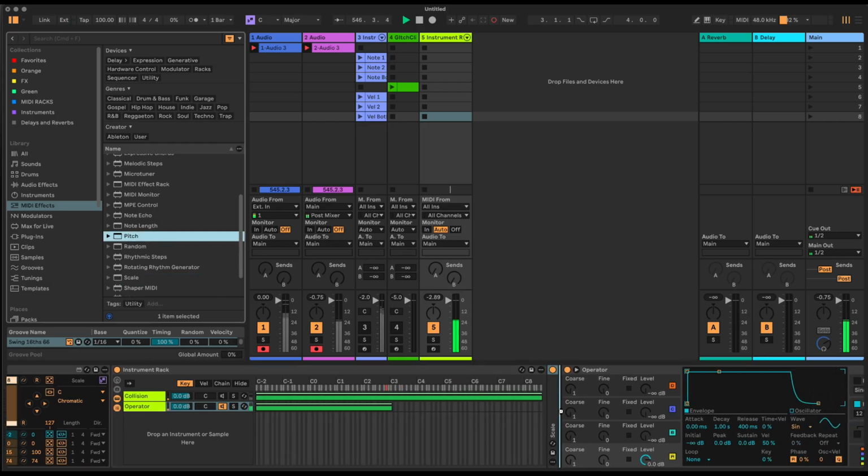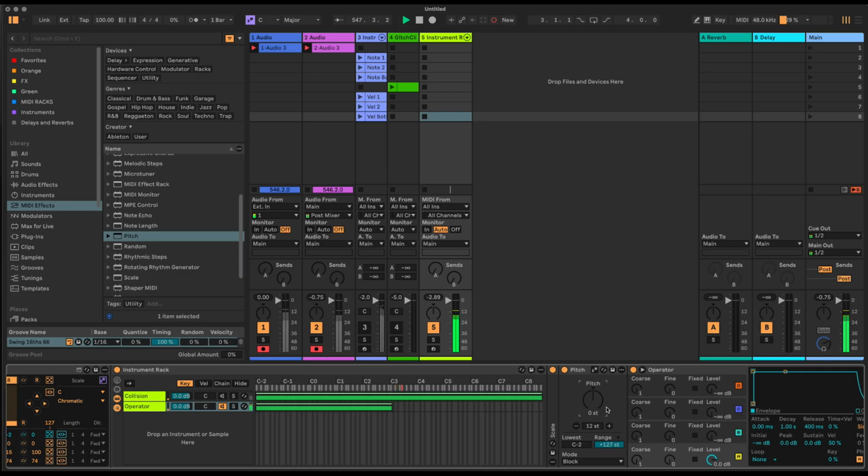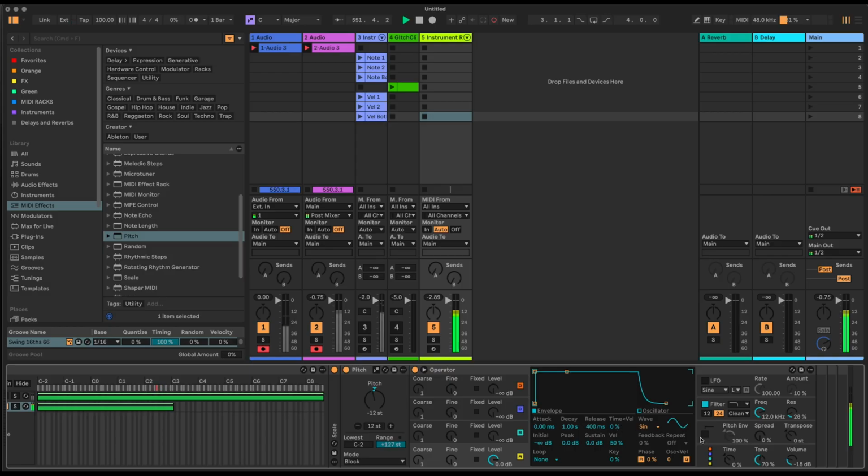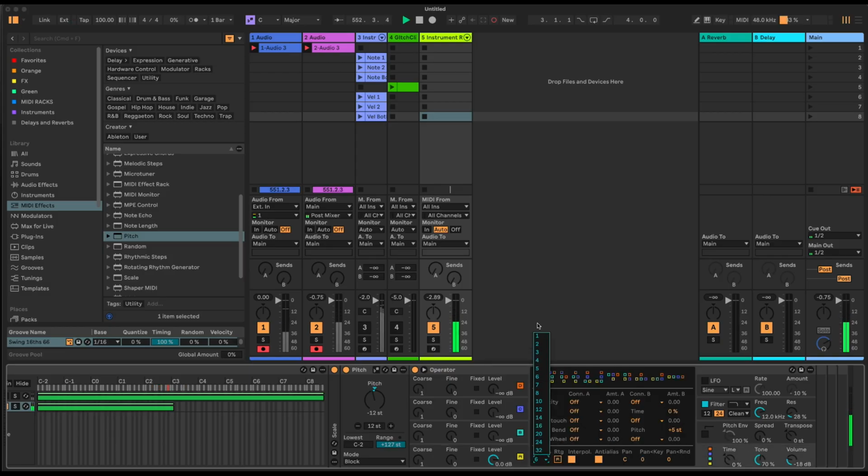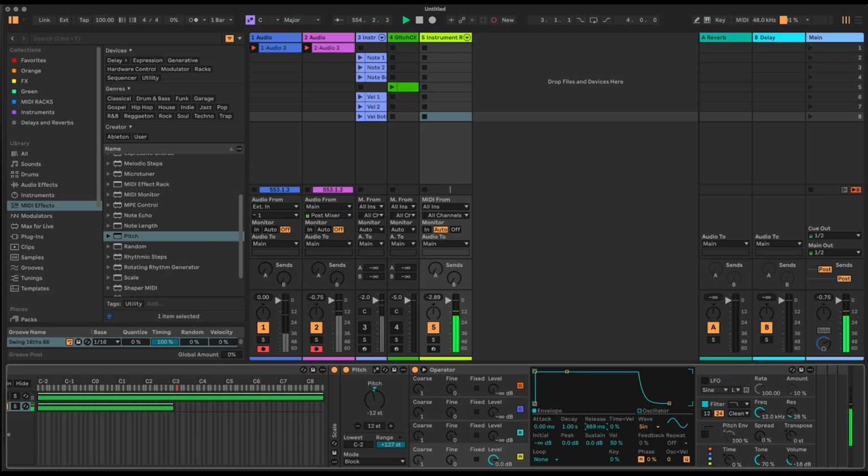Let's bring in a pitch device. Let's put that down 2 octaves. Yeah. Maybe just 1 octave. Yeah, now let's make it mono. Let's give it a bit of release. Yeah, and a bit of... Yeah, nice. How does that sound together?